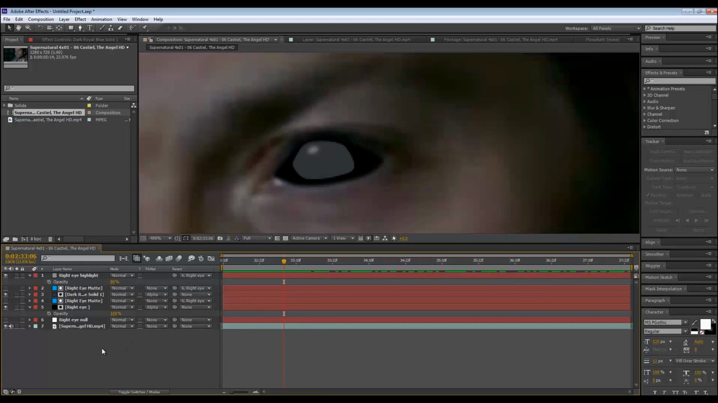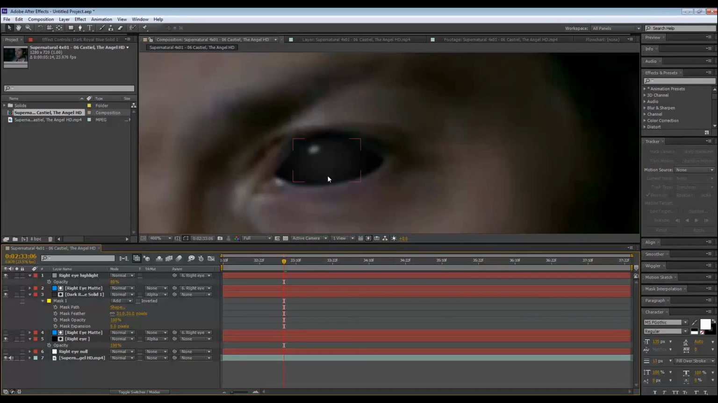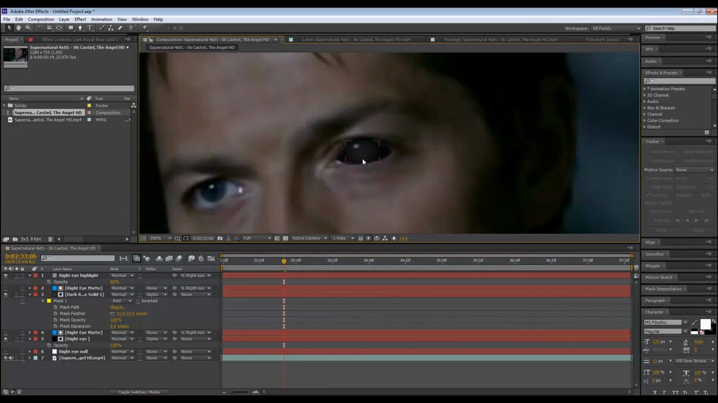So when you turn this back on, we have this just gray blob. And so if you hit MM on that gray solid, and just feather it out a lot, just until it looks like it really blends in with the eye. And so now we have this really good feather that goes around the eye that fades into the black, that kind of looks like it has a curve to it.